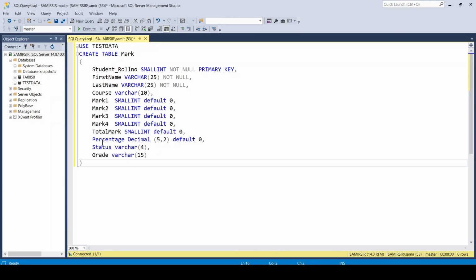Next field will be percentage, decimal 5,2, that will include a decimal value. Default is 0. Second last will be status. Status can have content like pass or fail, and lastly would be grade. That will be distinction, first class, second class, and pass class.